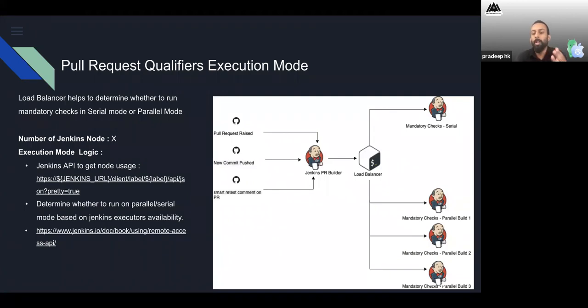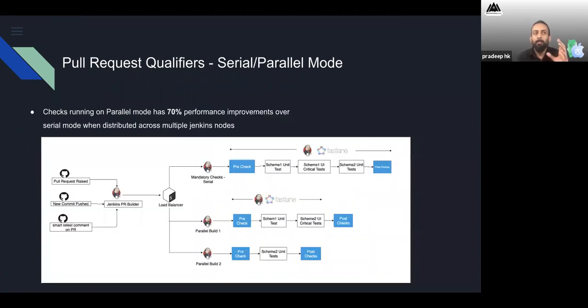So for instance, if you have a project with multiple schemes, the serial build can be run only if the number of virtual nodes is very less, because we need to make sure it's able to accommodate all the commits which are being raised by all 150 developers, because you don't have control on how many commits can be pushed or how many pull requests can be raised at a given point of time. So that's where the Jenkins API will help us to decide whether to run in a serial mode or in a parallel mode.